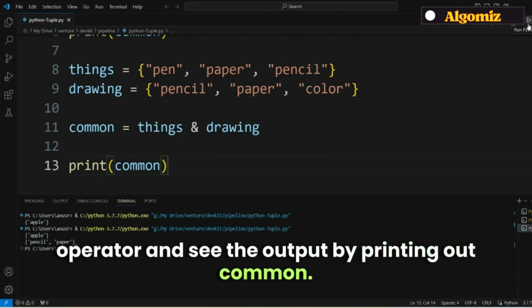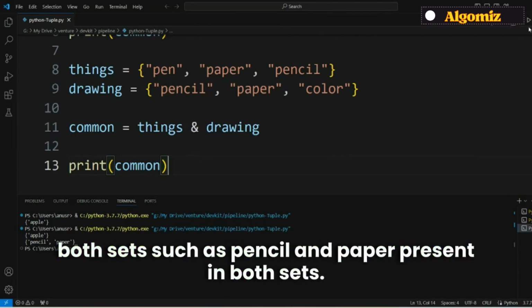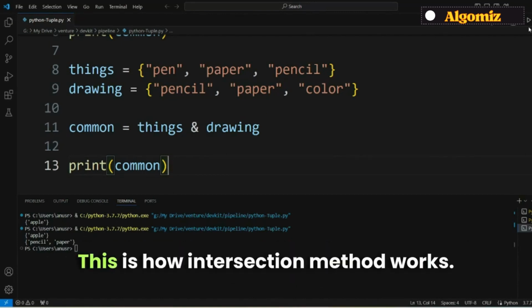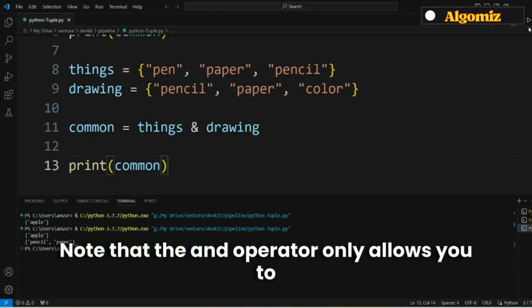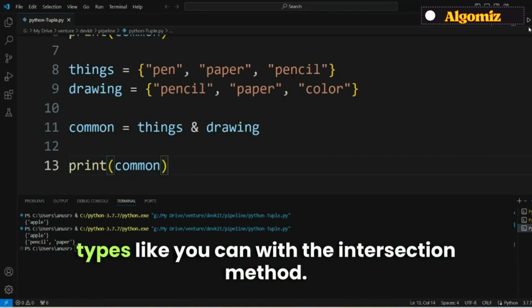By printing out common, we got a set which has all the items common to both sets, such as pencil and paper, present in both sets. This is how the intersection method works. Note that the AND operator only allows you to join sets with sets, and not with other data types like you can with the intersection method.